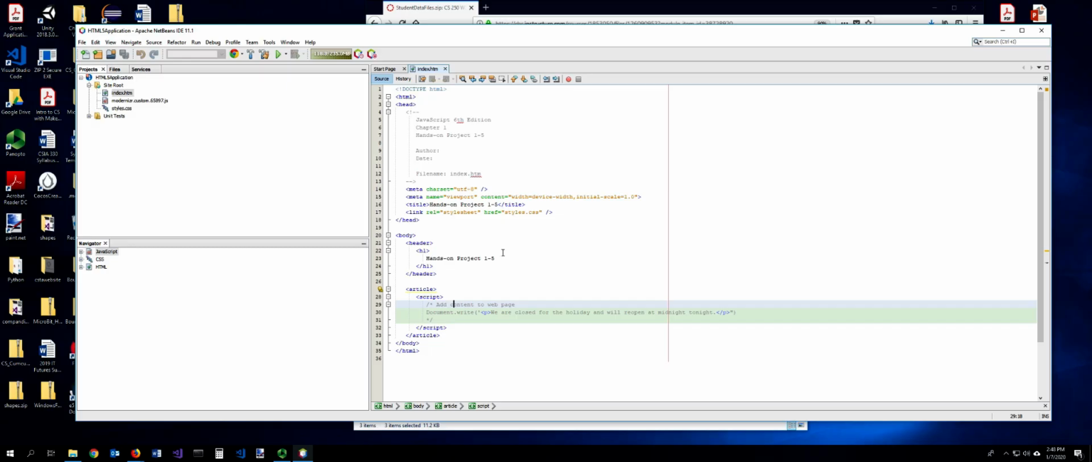Okay, so that's getting started using NetBeans. Remember, you don't have to use NetBeans. You can use any text editor you wish. This is just something that's easy to work with and easy to keep track of things. There are some other products out there that you might enjoy more, but that's all up to you.